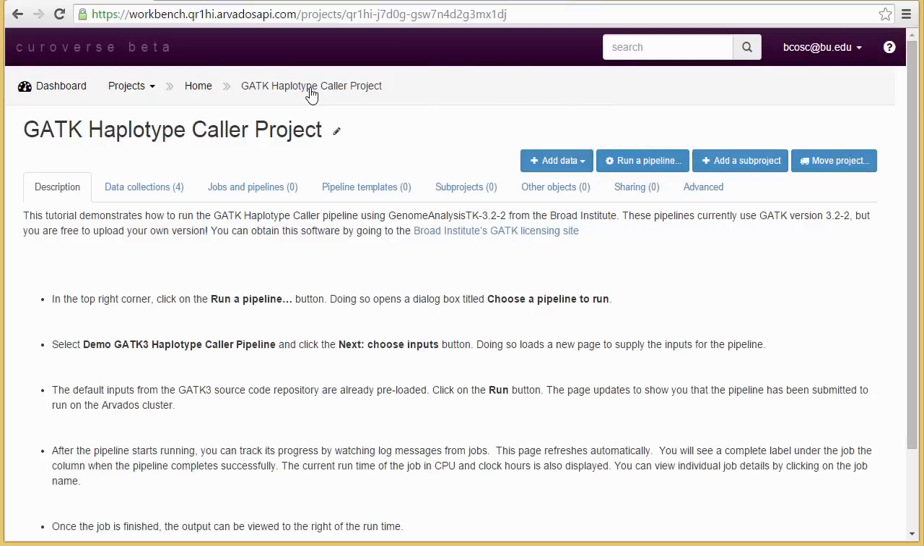In Arvados, you define a pipeline by defining a pipeline template. I'm not going to do that in this demo, but it's easy to do, and you can use all the tools and scripts you normally work with. Instead of making a new pipeline template, I'm going to run a pipeline I already created.